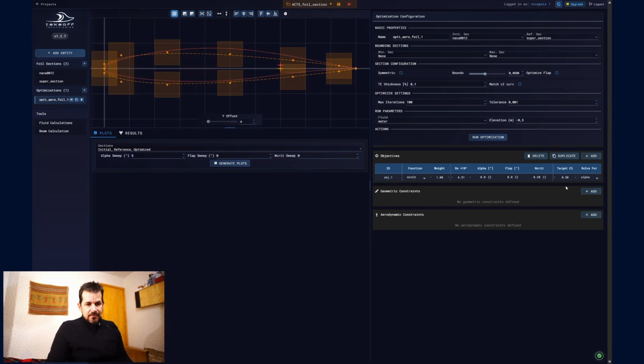And now, okay, so I have this case with this Reynolds, with this alpha, this flap, this encrypt, and I don't want it at this alpha and this flap. I want you, optimizer, to target a CL of 0.4. This is the CL we've decided we're going to optimize it for. And we're going to try to match this CL with the flap. So we're going to put flap here. And that's it. We've defined our optimization.